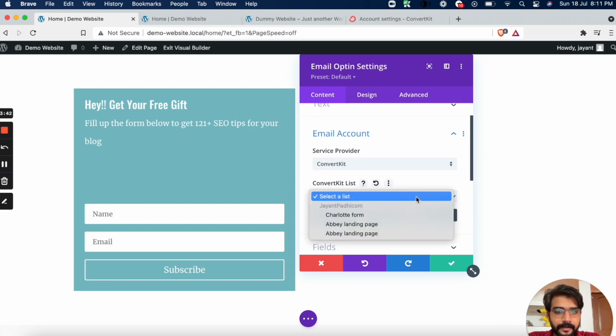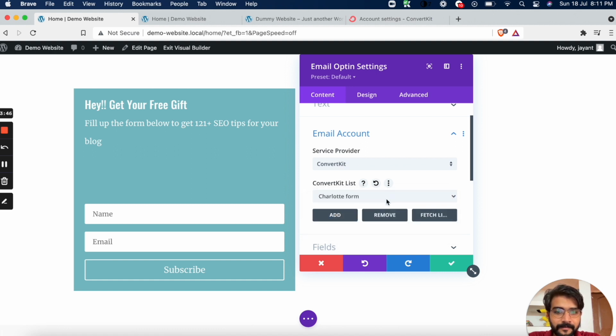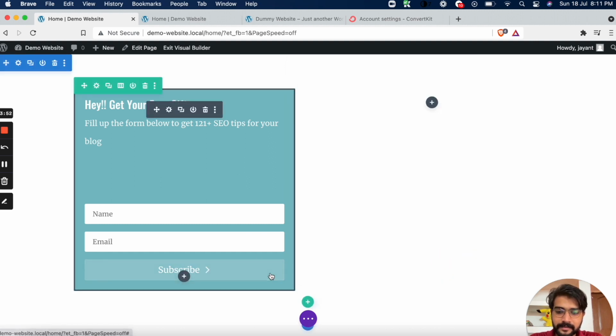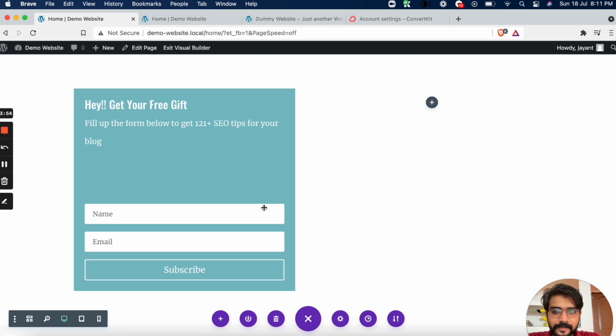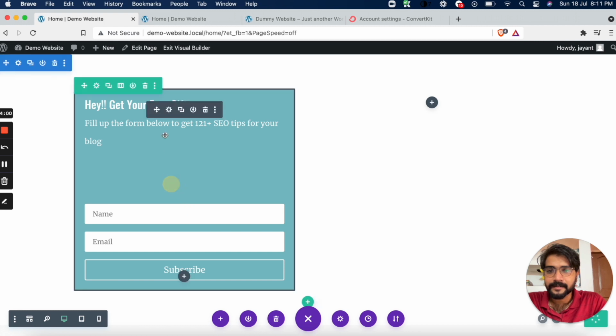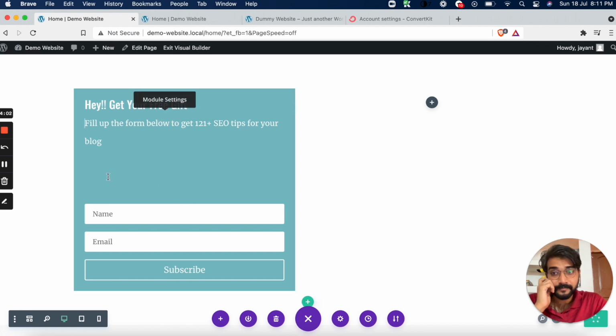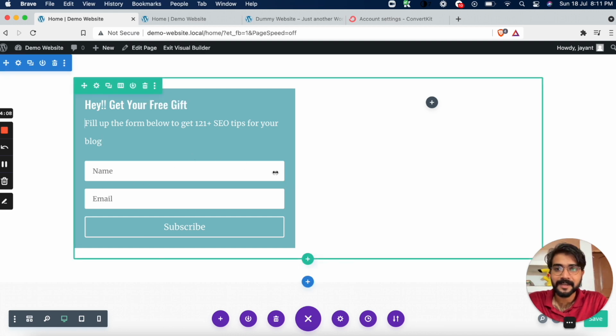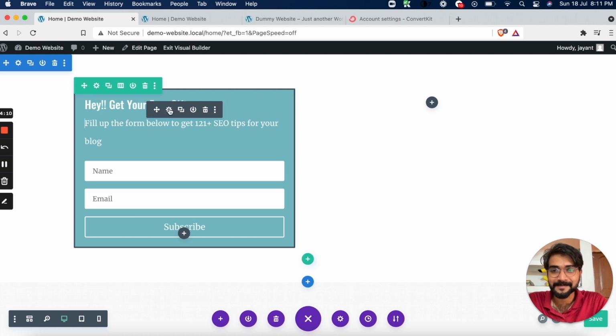Right, and yes, now it has taken up all the forms. See, we'll use the Charlotte form, and this is good. So we can click on this tick button and we can hit Control S once in a while, so that all the changes that we make are saved. I have lost so many websites just because of this.